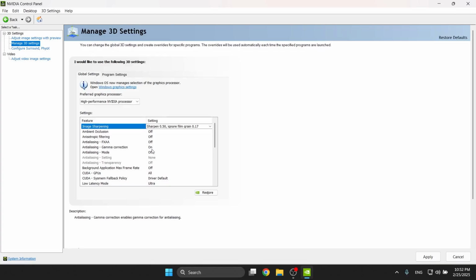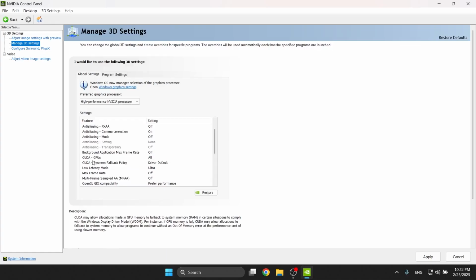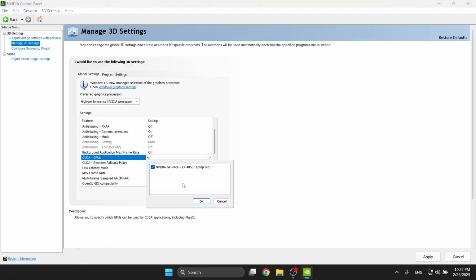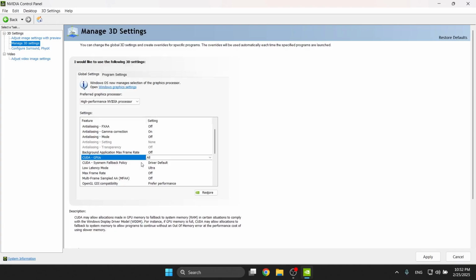Antialiasing gamma correction, you can set this one on. Antialiasing mode off for better FPS. Background application max frame rate, set this one off. CUDA GPUs, make sure you have selected the main GPU. CUDA system fallback policy, driver default.